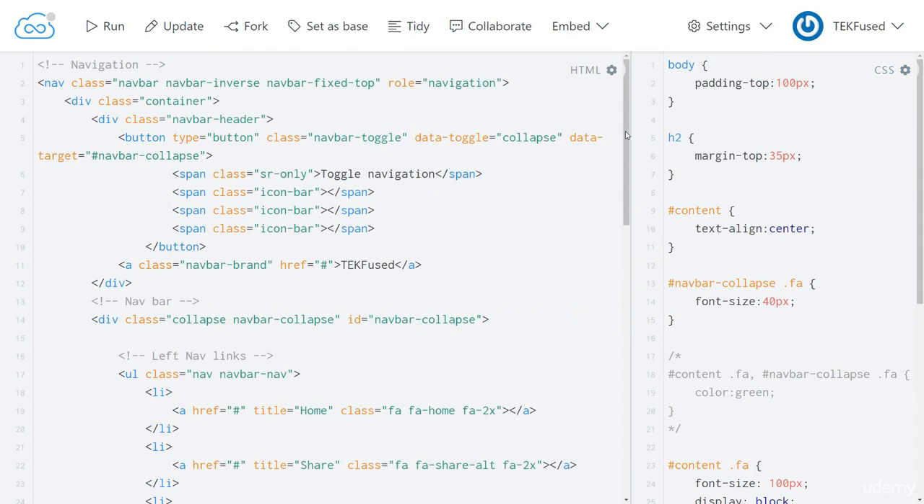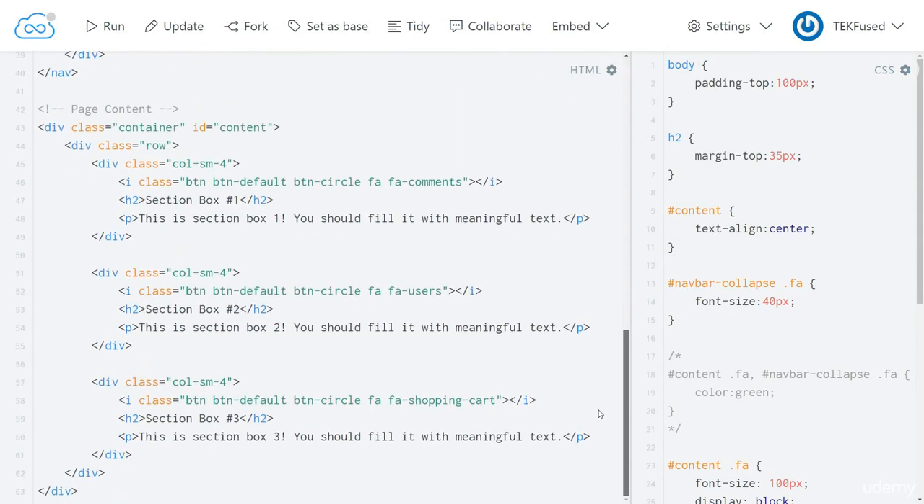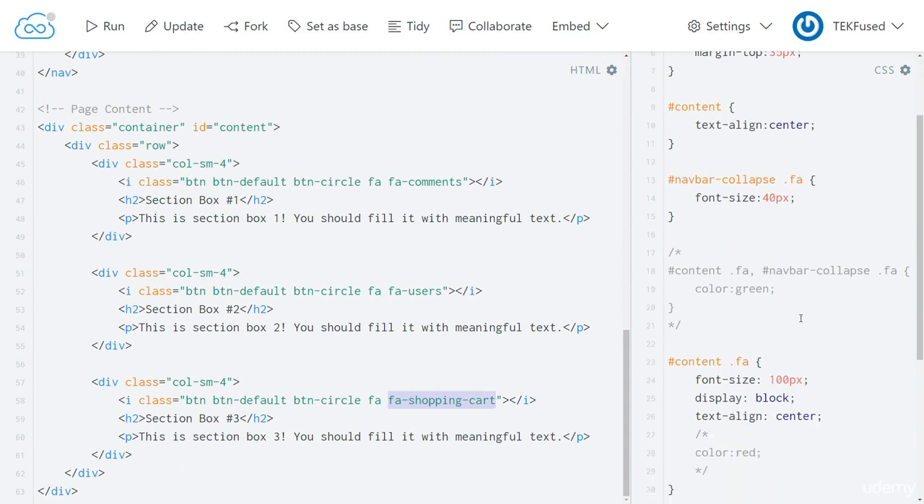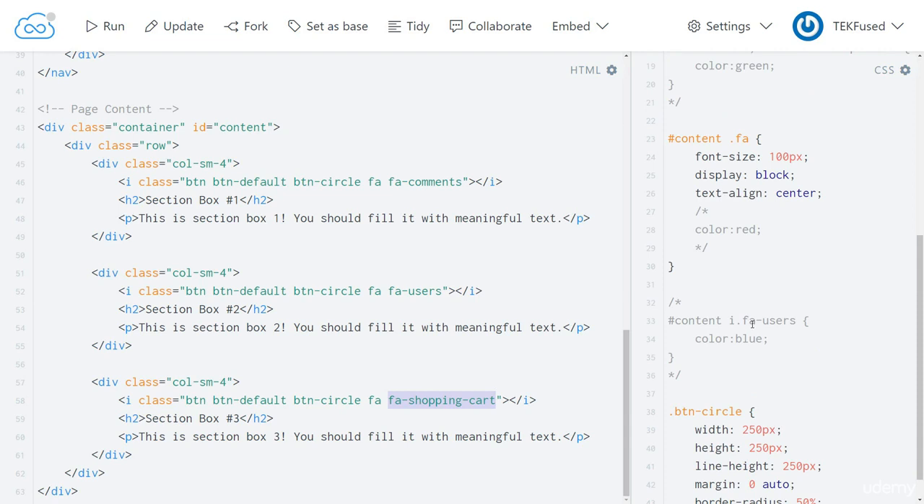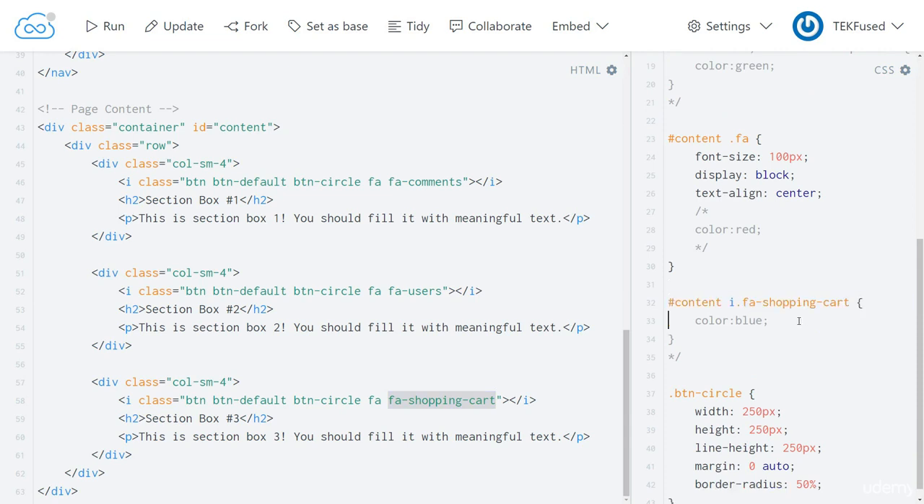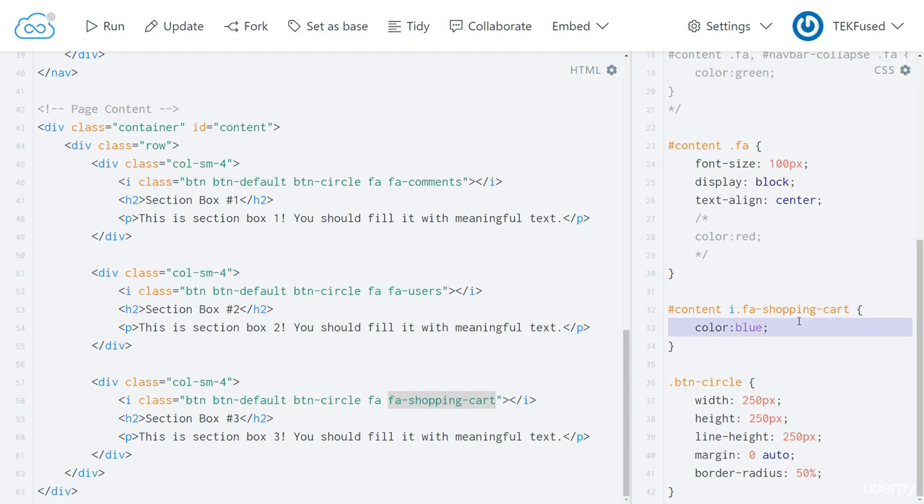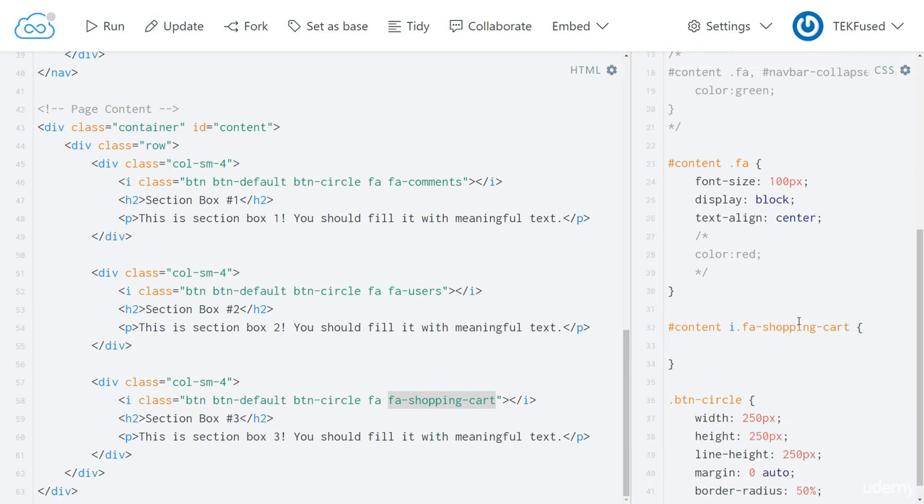Here we are. Let's go down to the icons. And fa-shopping-cart is the icon we want to target. Let's go ahead and go to this selector and uncomment it. And then let's add the font size property with a value of 150px.